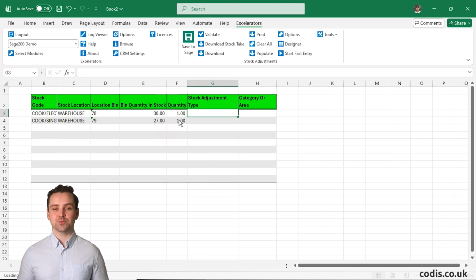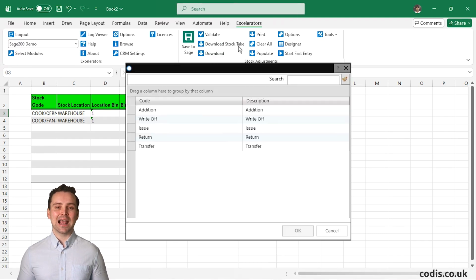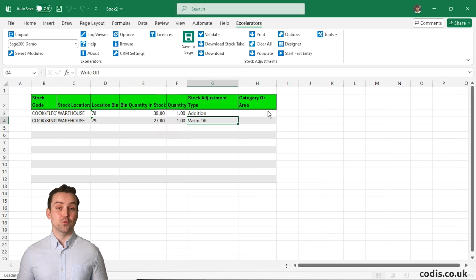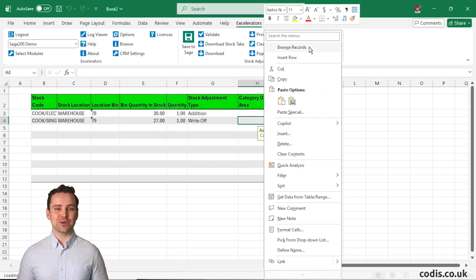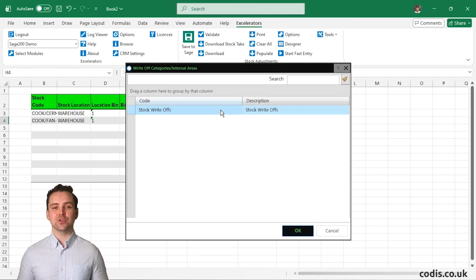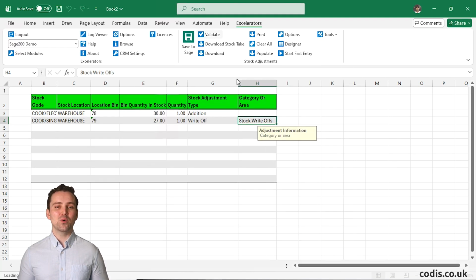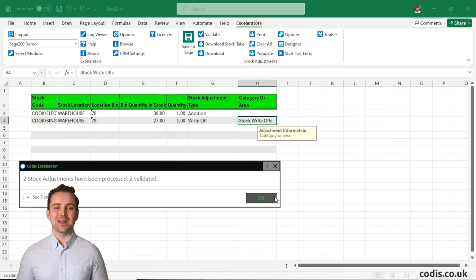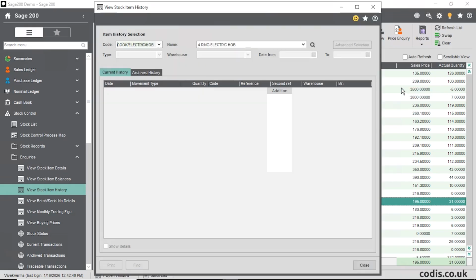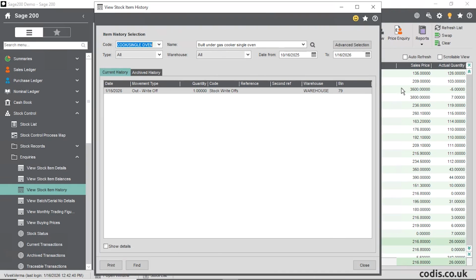To choose a stock adjustment type, simply right-click and browse on the column. For write-offs, browse on the category or area and then choose Stock Write-Off. We will validate our data and finally save to Sage. It's as easy as that. We designed a custom template and made a stock adjustment in Sage 200 without ever leaving our spreadsheet.